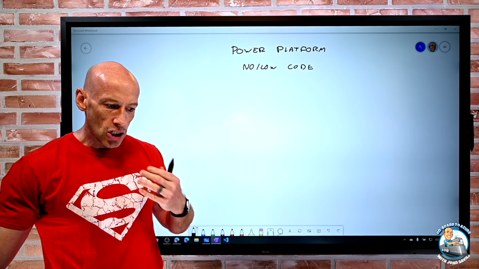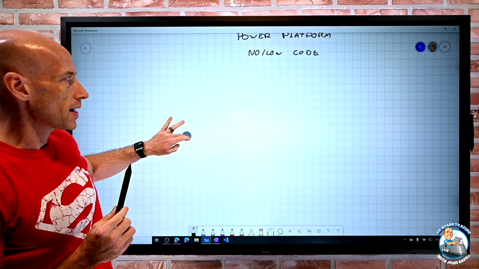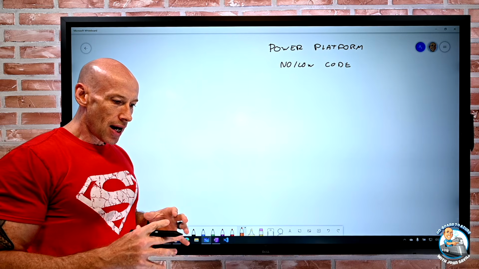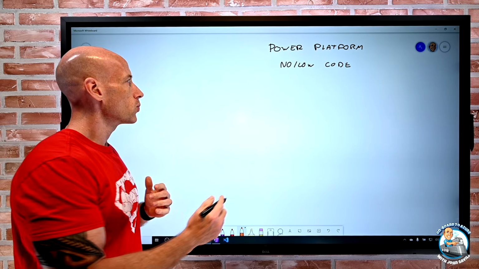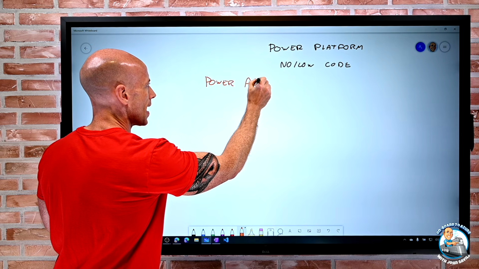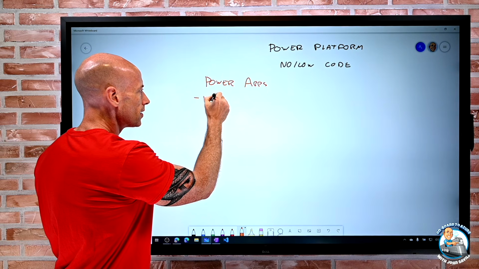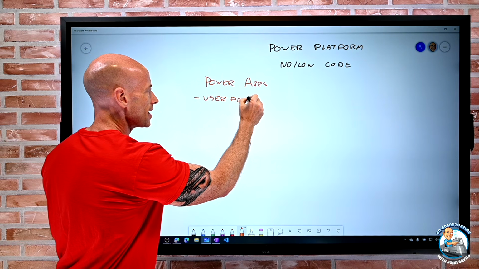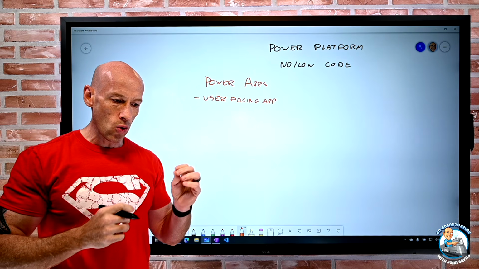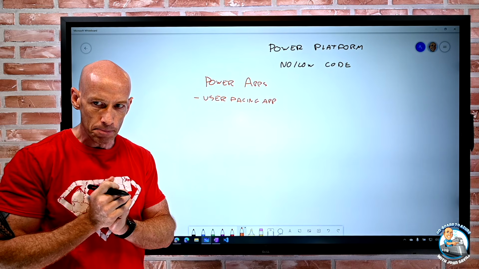Now, when I think about what it is actually made up of, there are 4 key components. I want to go through those 4 key components and talk about the true value of them. The first one a lot of people are going to interact with is Power Apps. These are really a user-facing app. Again, this is low or no code, but it's a custom app I'm creating to meet some business need.